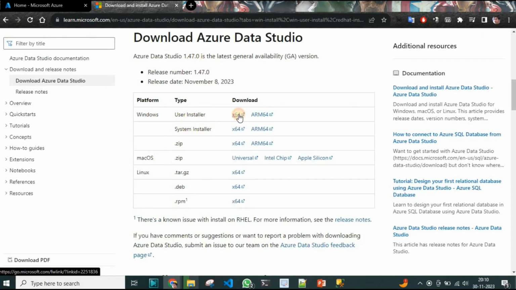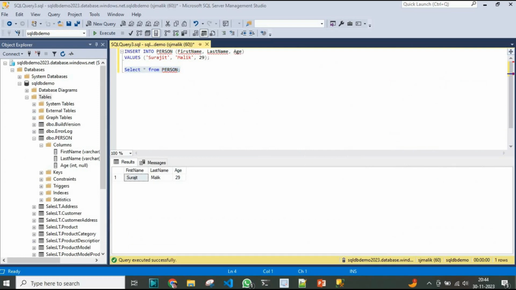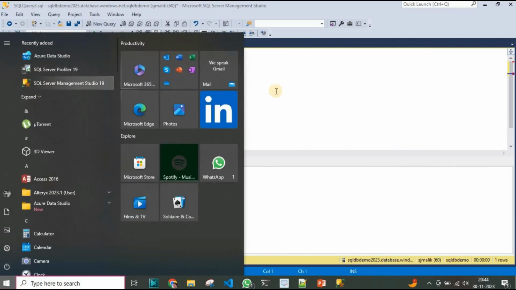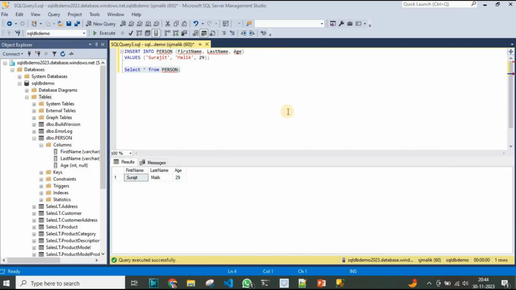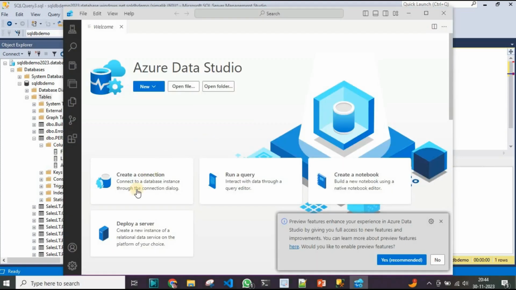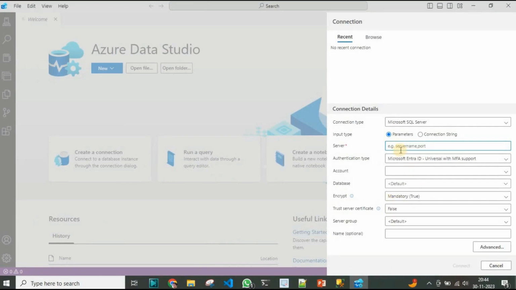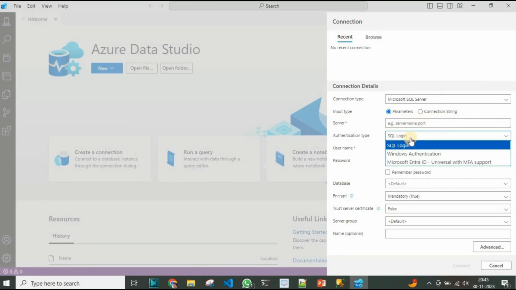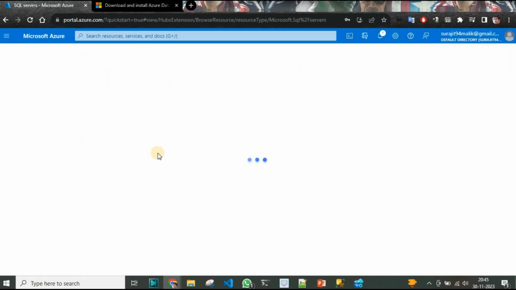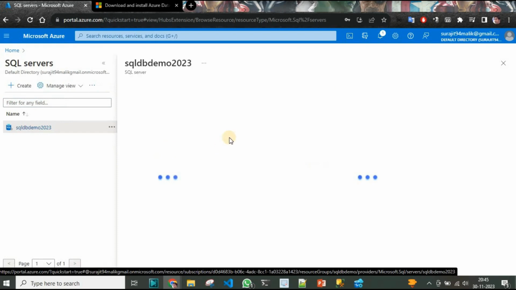Next we will access it from the Azure Data Studio. For that we will install Azure Data Studio from the Microsoft site. So if I open the Azure Data Studio, here you can create a connection by providing details like server. It's the same as we did in SSMS, and the authentication will be SQL login, and we have to provide the username and the password.